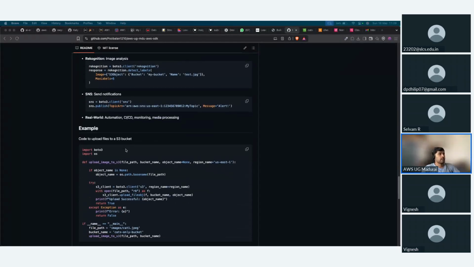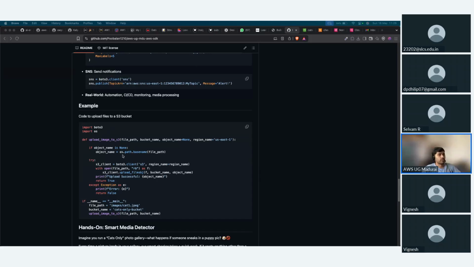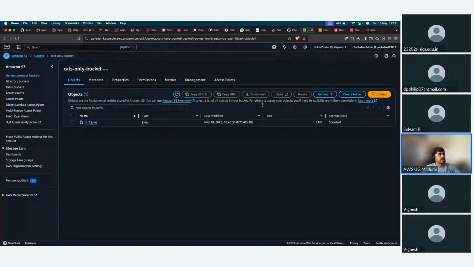So I have a simple example where I have code which will simply upload an image from my local machine to an S3 bucket. So I have a bucket created here.